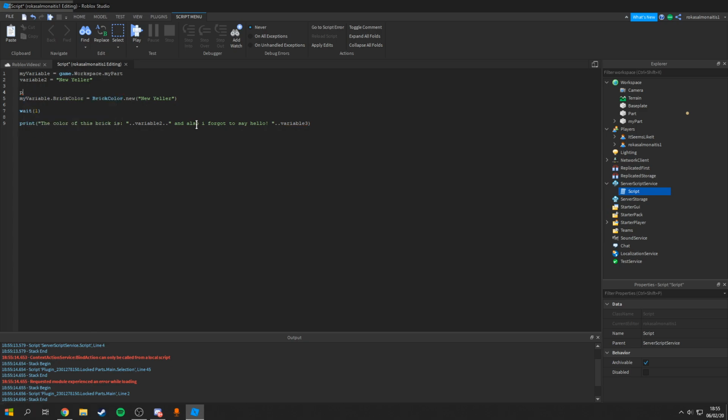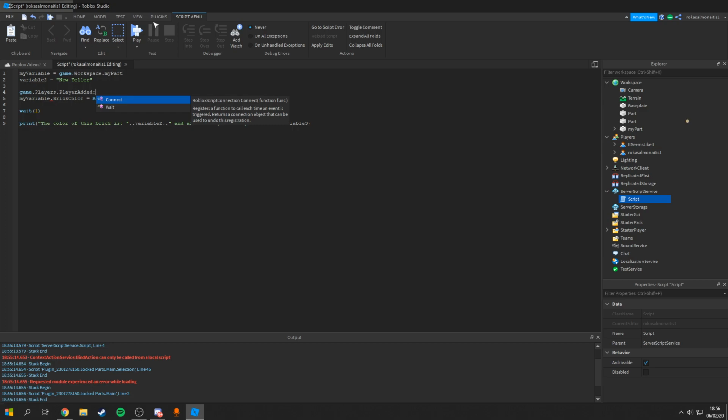So we do game dot players dot player added. This is what you call an event, which runs after something has been activated. For example, when a player has been added, you're going to want to connect. After it's been triggered, this is a connection that you can do. And then we put function as we're creating a new function, and put an open and a close bracket. And inside those, you're going to want to put player.